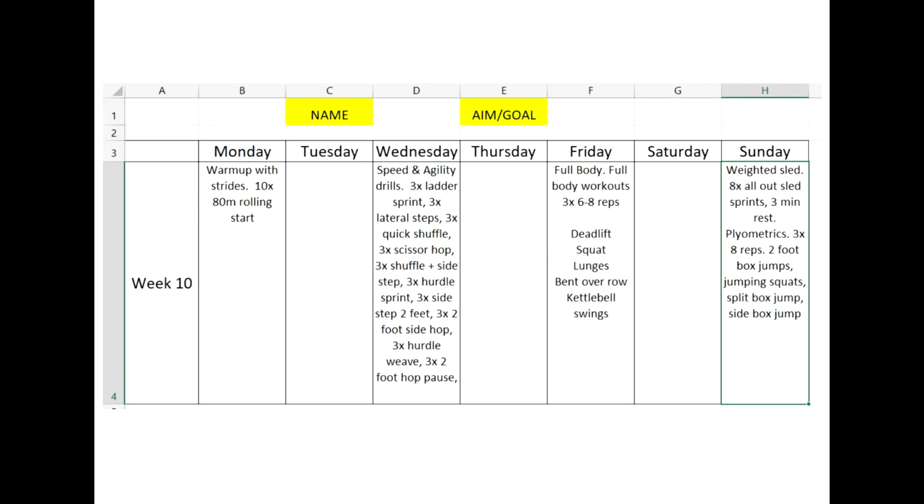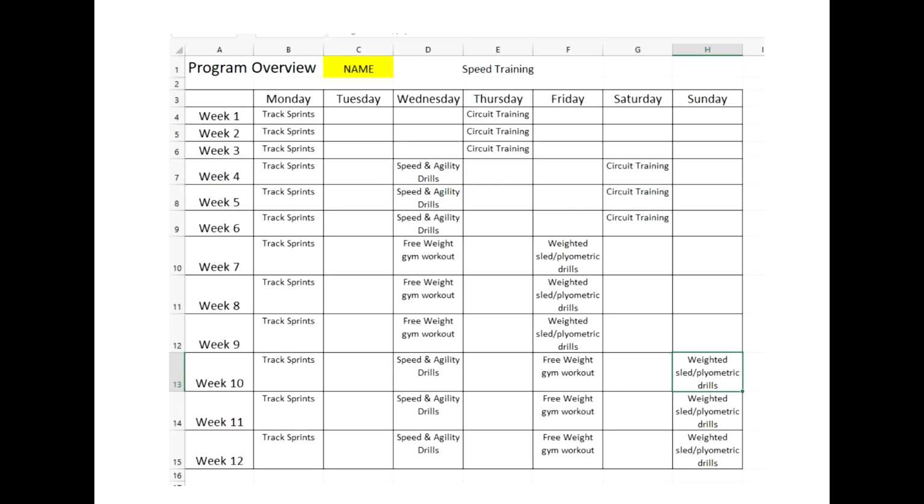By week 10, we've really increased the frequency, so we're up to 4 sessions a week, after the participant has hopefully adapted to the previous sessions. Sticking with 10 times 80 meter sprints, we've then got speed and agility drills on the Wednesday, still including the full body workouts in the gym for power and strength, and continuing with weighted sled and plyometrics for that explosive power. So that's the summary of the speed training program.